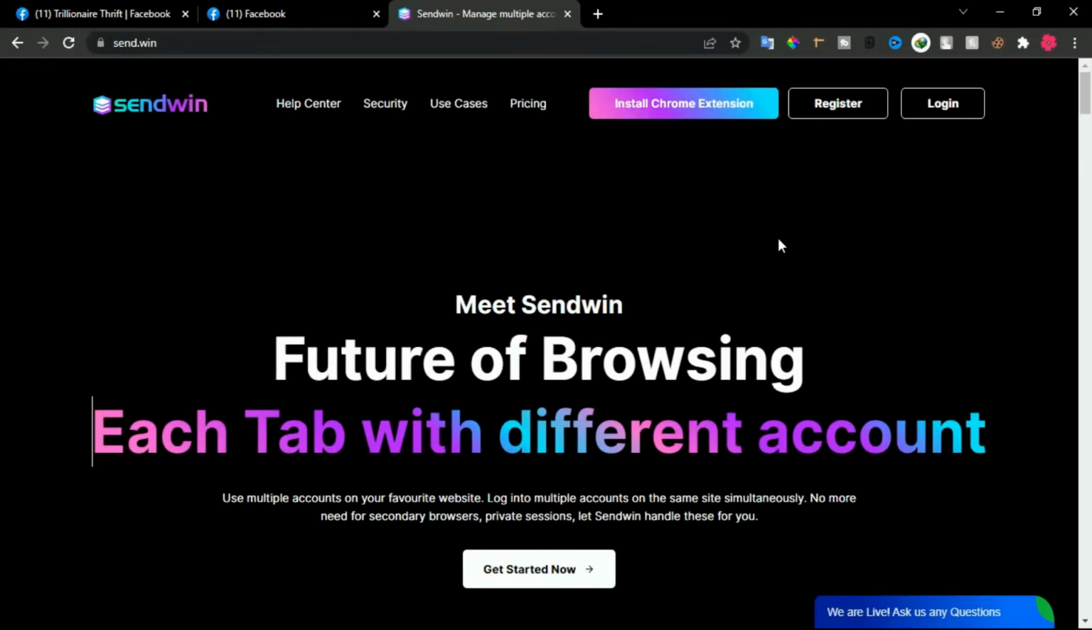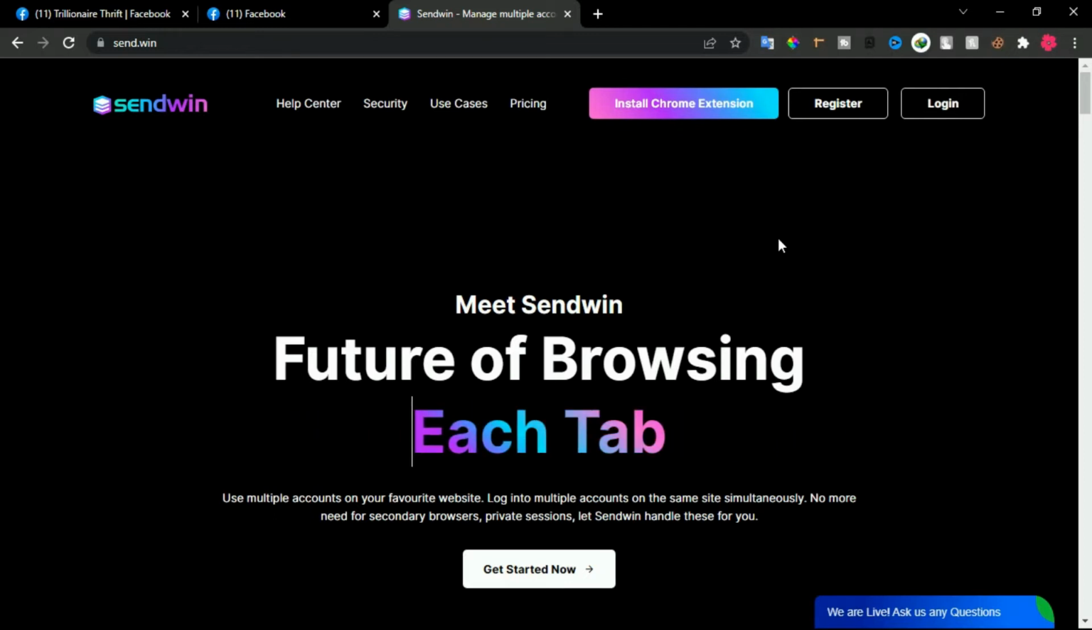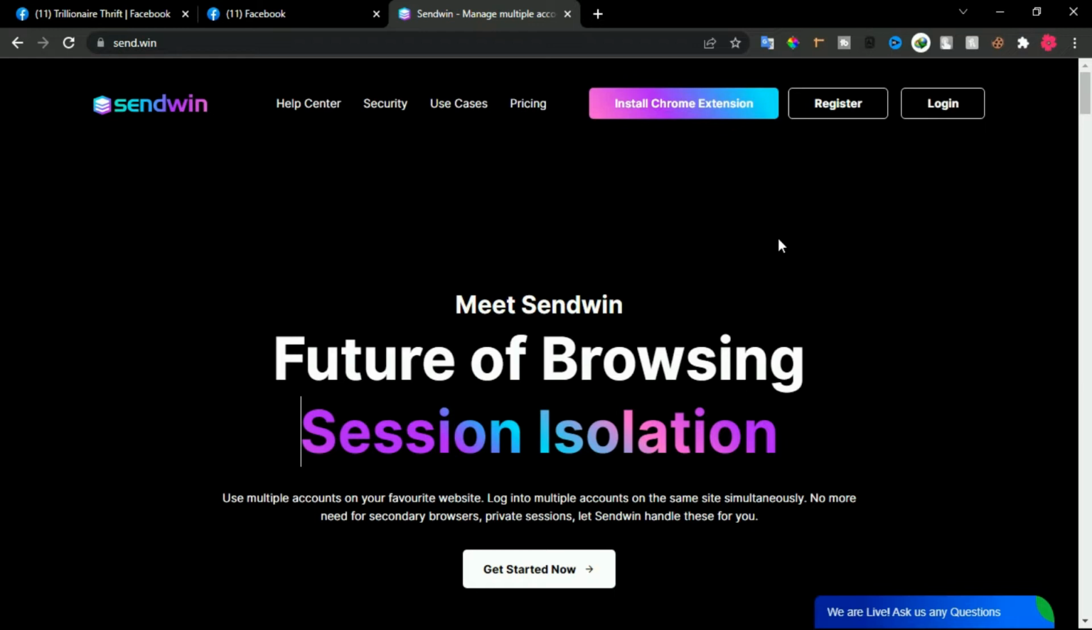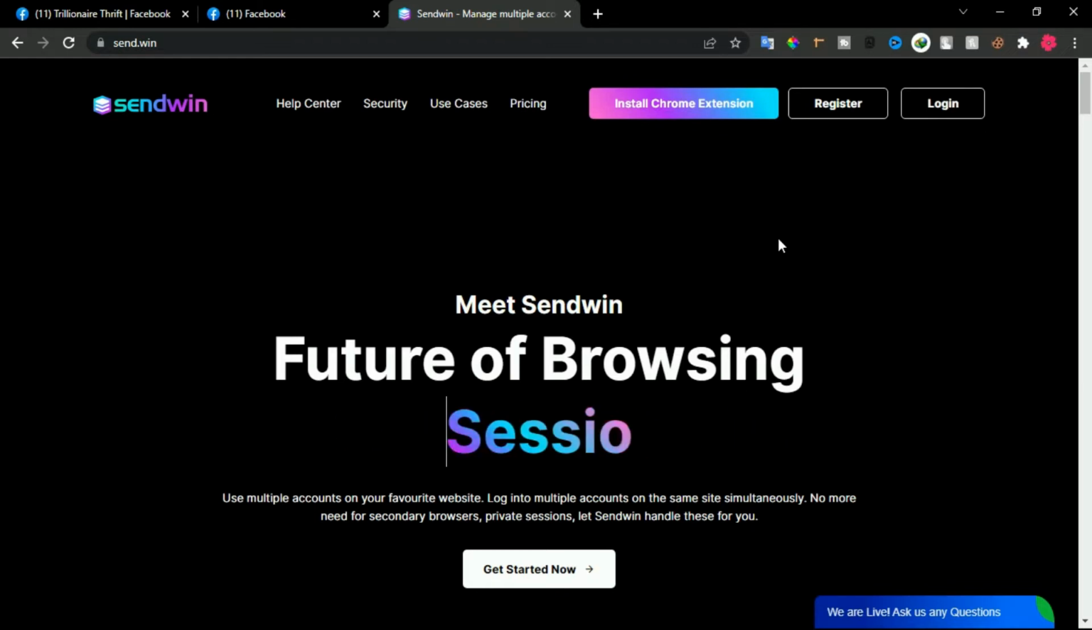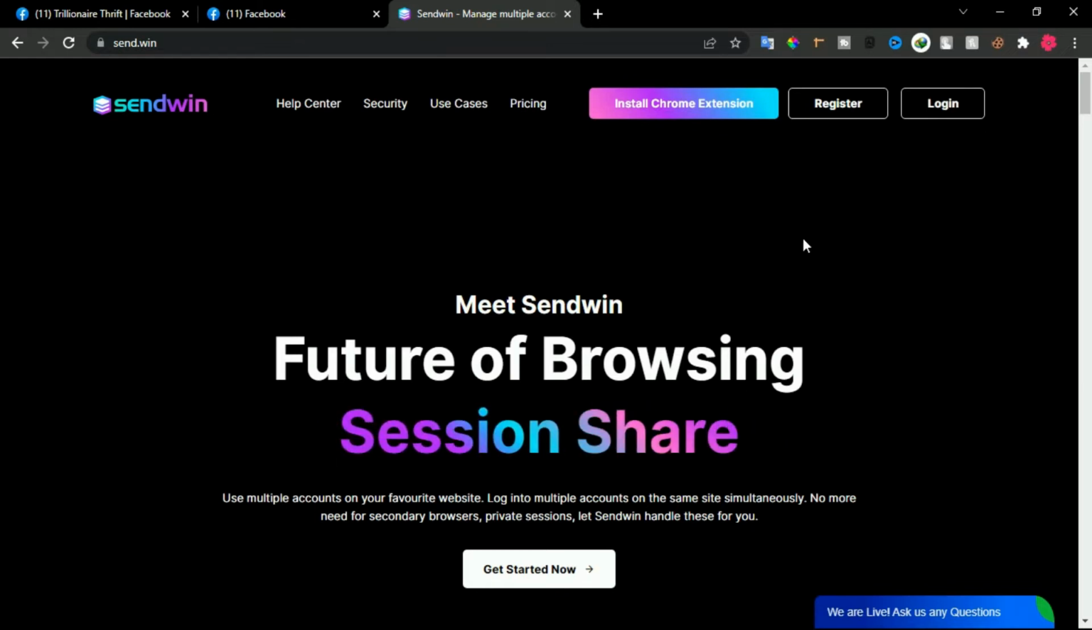So without further ado, let's jump right into my computer screen. Alright guys, now I'm on my computer screen, and as you can see over your screens, this is the website, this is the tool that's gonna help us log into multiple accounts in the same browser. Right on the home page, you can see it says the future of browsing. Of course, that is a futuristic thing, of course.